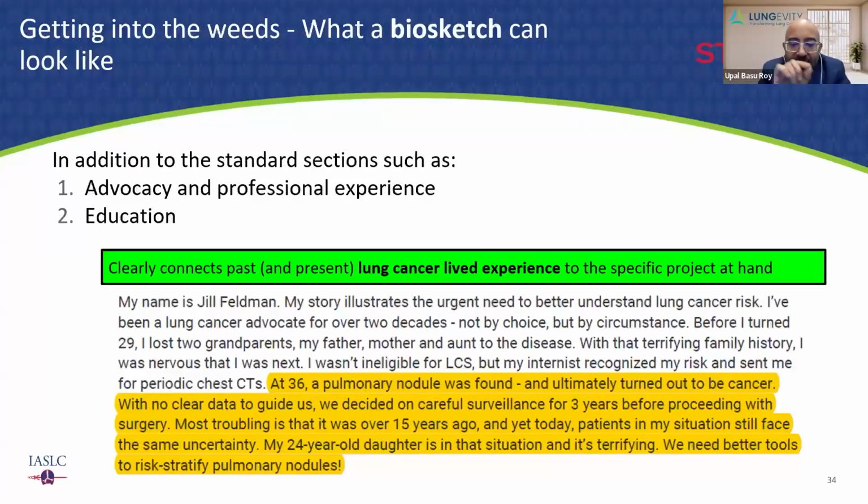And in this case, as you can see, Jill's example, she clearly connects her past and present lung cancer lived experience to the specific project at hand. And in this case, this particular project is a project focused on lung cancer screening. And she very clearly states what that connection is as a caregiver, as a patient, and then, of course, worrying about her daughter. Very, very clear. Clear connection to the project. Next slide, please.